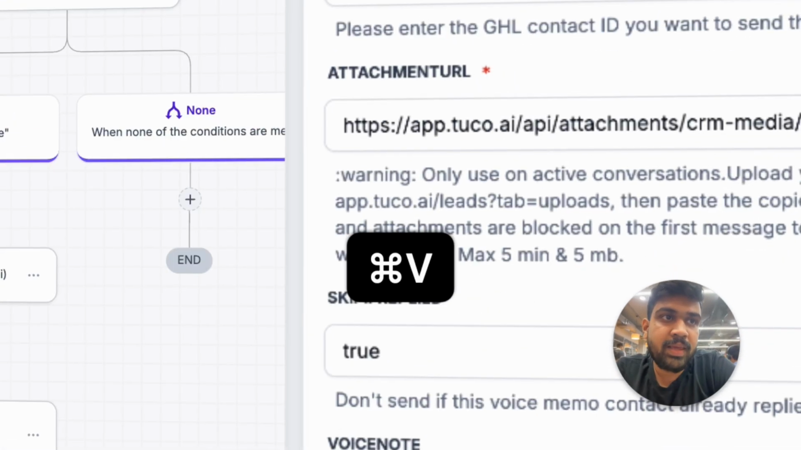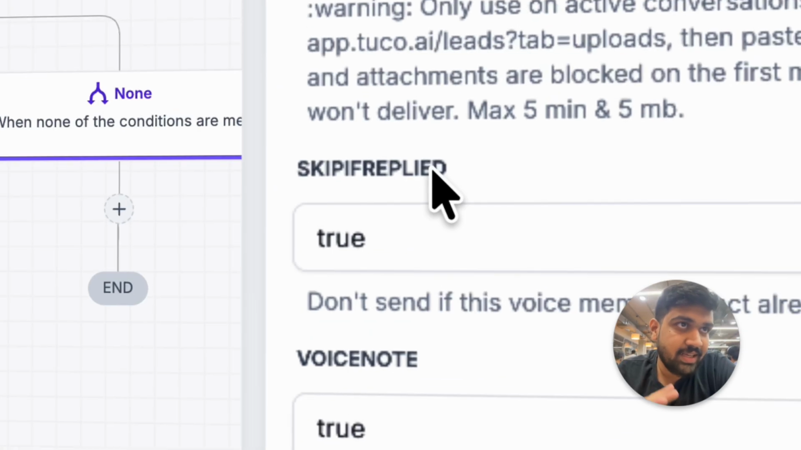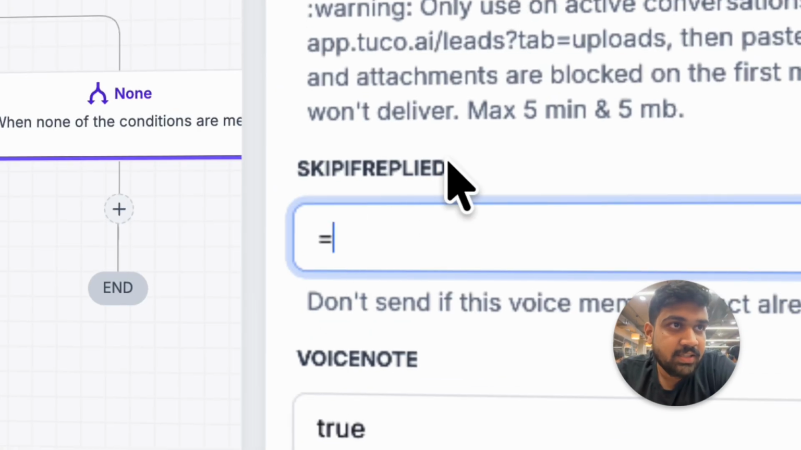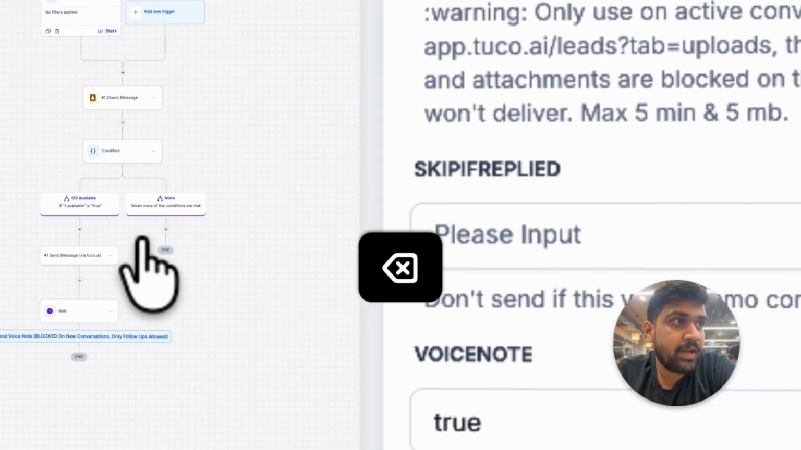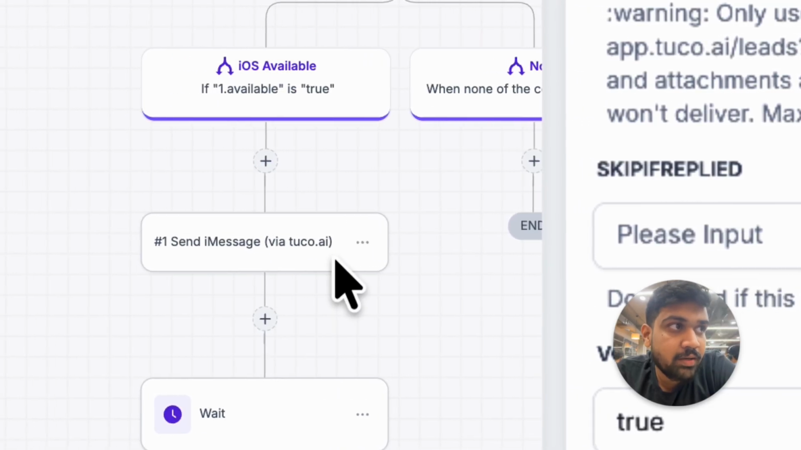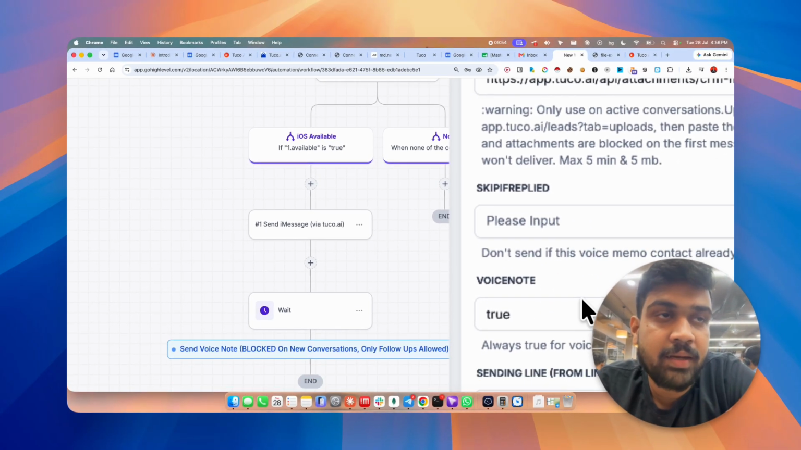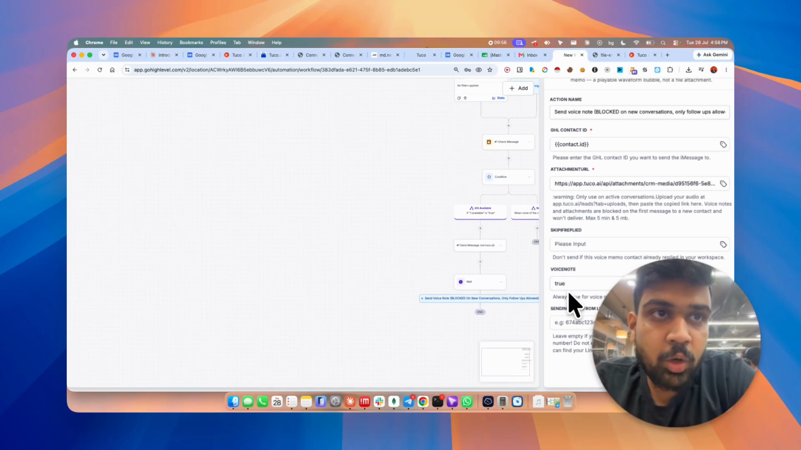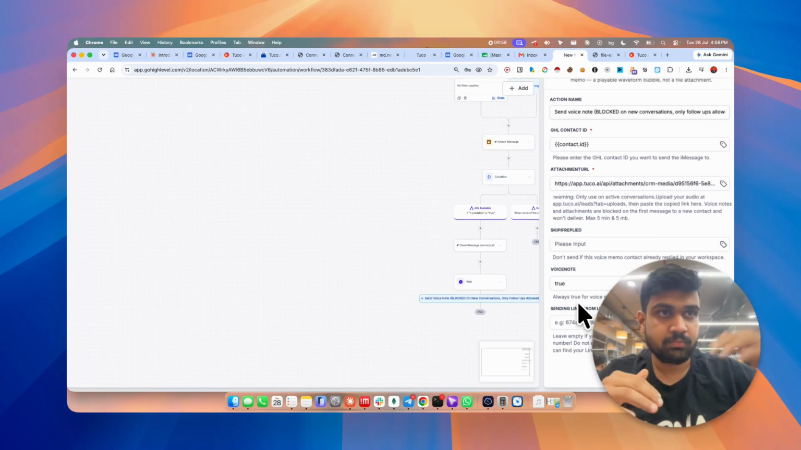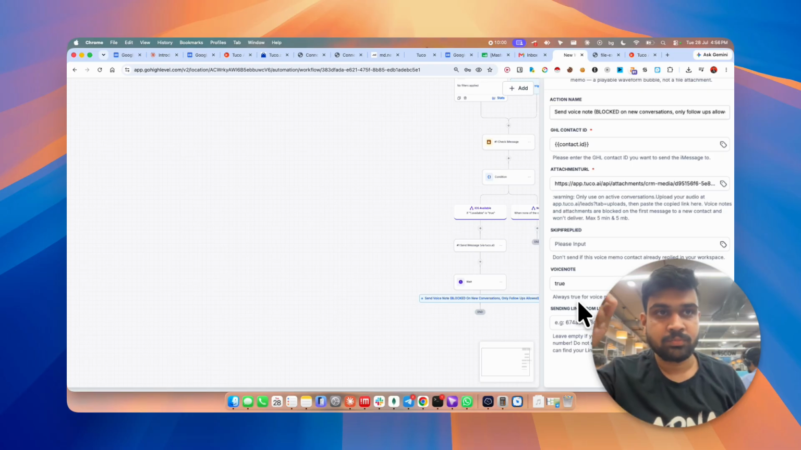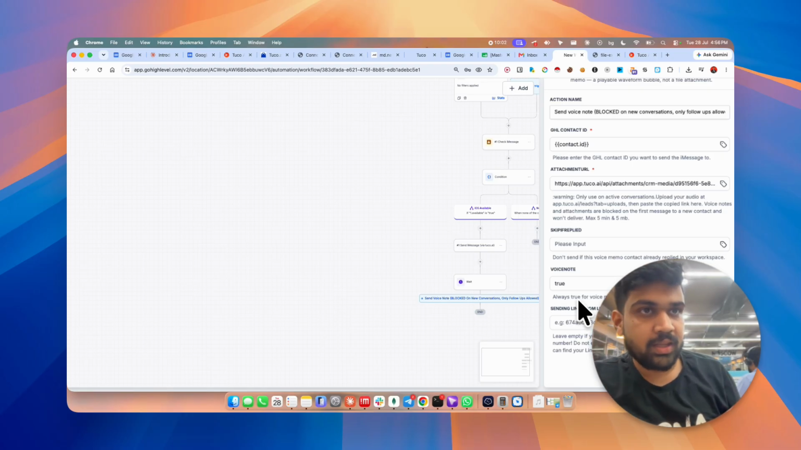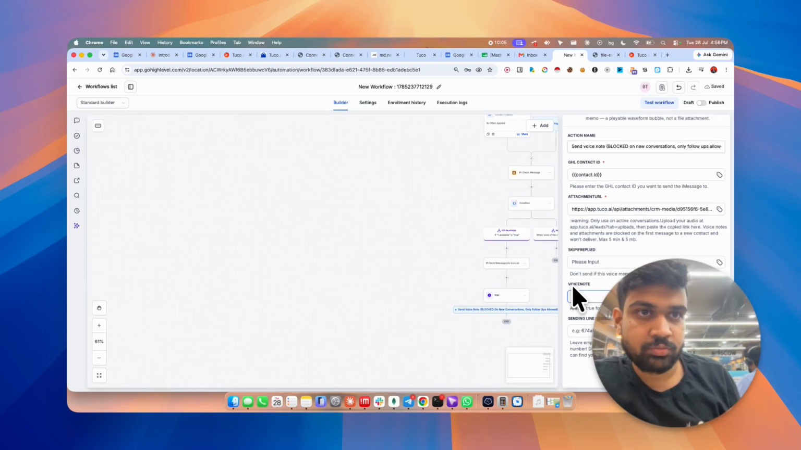and then for me, just for the sake of the demonstration, I'm gonna have skip if replied as false. But as you can see, if they responded to the first text, you don't want to send them an automated follow-up. And then voice note, if you want it to appear like a waveform, like how Apple has a blue thing, you got to leave this as true, right?